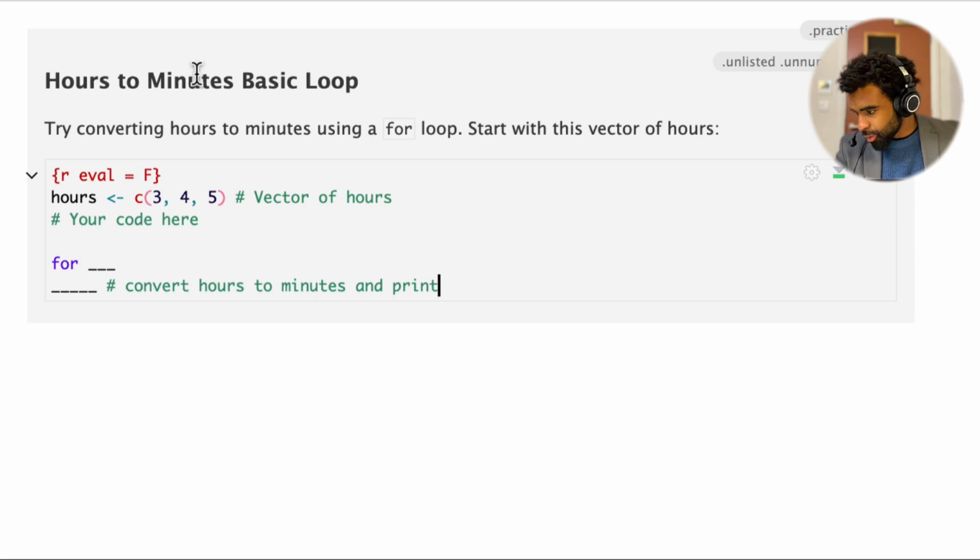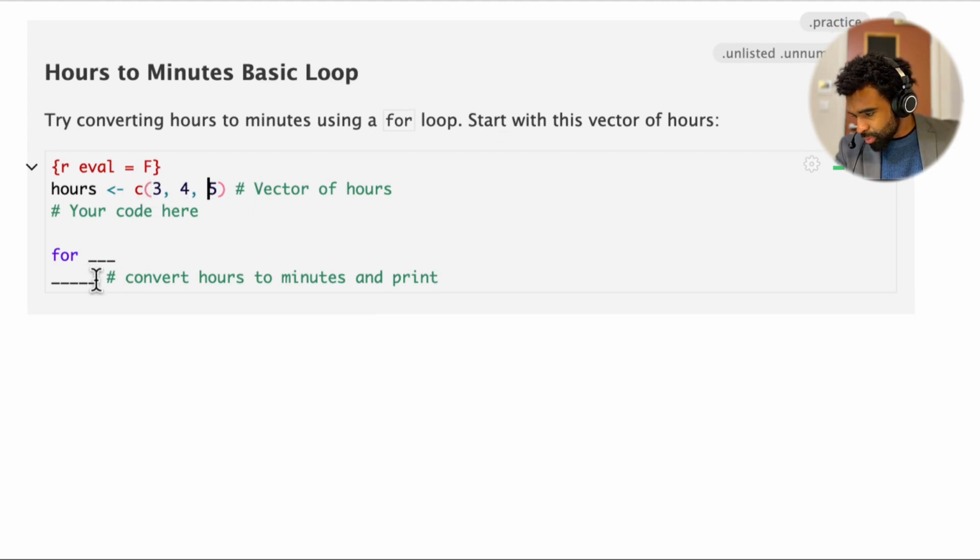Now here is your first practice question, hours to minutes basic loop. So try converting hours to minutes using a for loop. Start with this vector of hours here, 3, 4, 5, and you need to use a for loop to loop over that, multiplying it by 60 in each case, and outputting the result at the end.